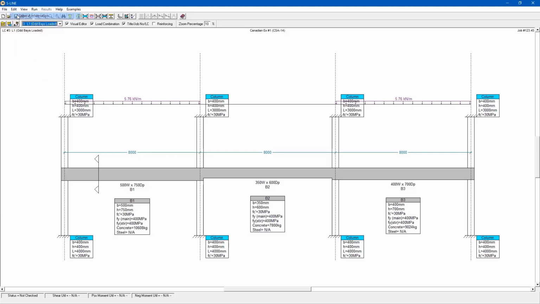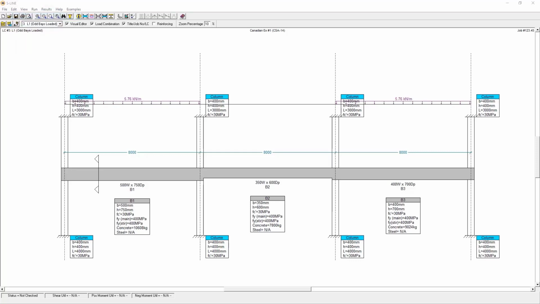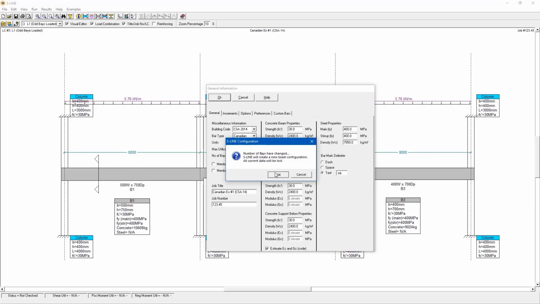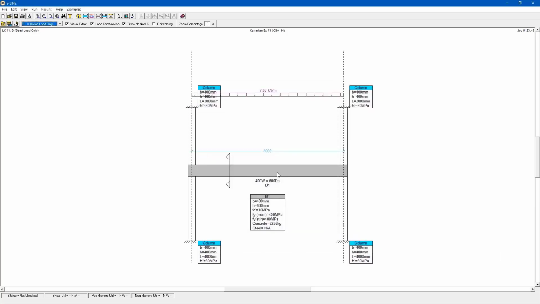I'm going to go to Edit, General Information. And within this dialog here, I can specify not only my building codes and bar types, which I'm not going to worry about changing right now, but also the number of bays, which I'm going to set to equal 1. And then I'll press OK. And we can see here that we've now specified the number of bays to be 1. Any other changes that I want to make to the geometry can be made through the Edit Member Configuration dialog.